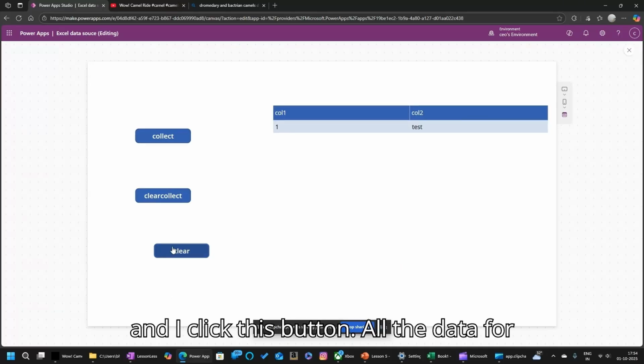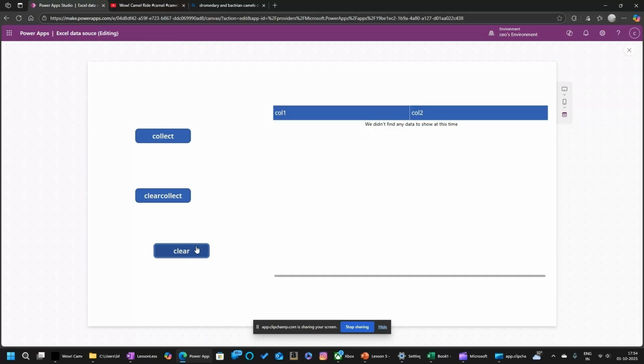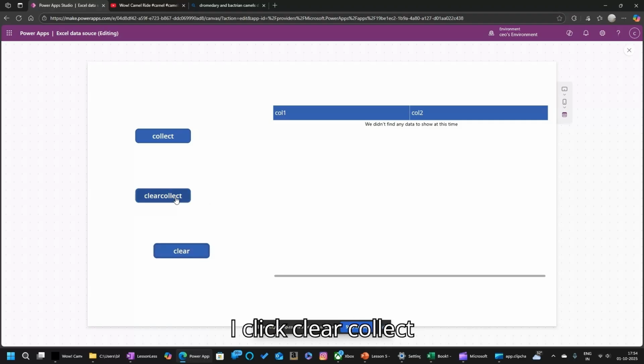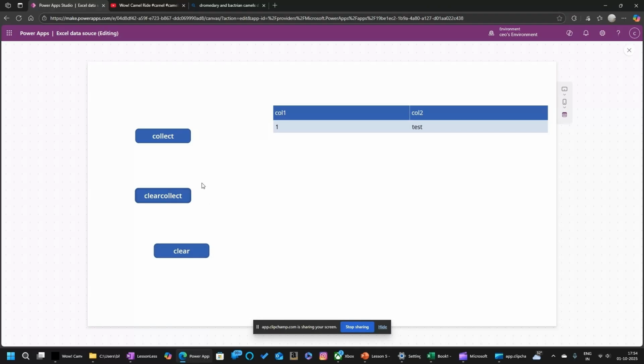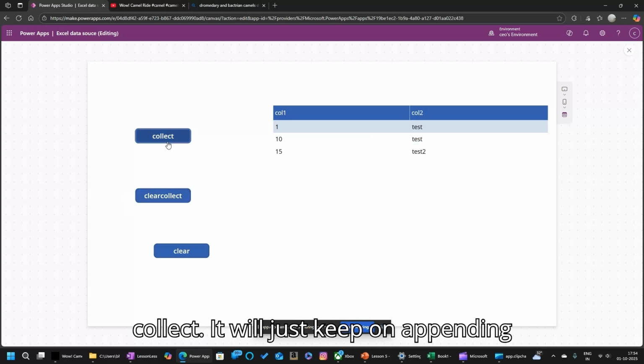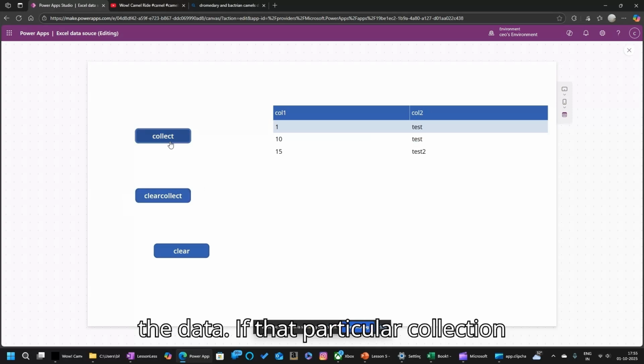I click play and I click this button. All the data for this particular collection will be deleted if I use the clear function. If I click clear collect, it will remove all rows, but the one row that is specified in the clear collect, that will be added. If I click collect, it will just keep on appending the data.